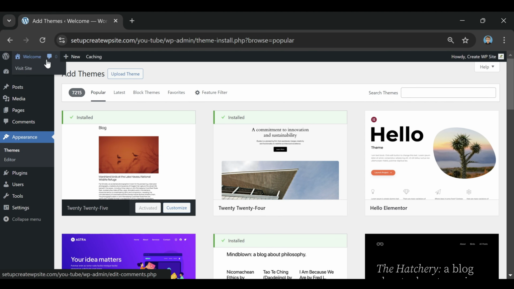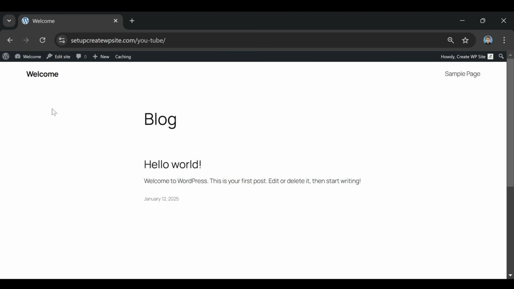So now if you ever want to get to the home page of your website, you're just going to go up here to where it says welcome and then go to visit site. And so right here, we're on our home page for our website.